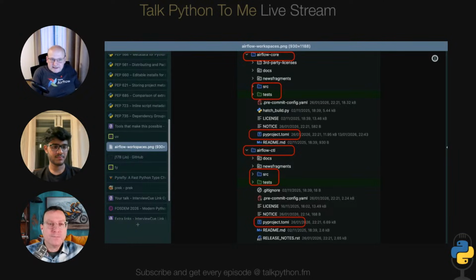Yeah, absolutely. And let me add one more thing, because it's also not only the dependencies that you might have from somewhere else, but also the cross dependencies between different distributions inside.